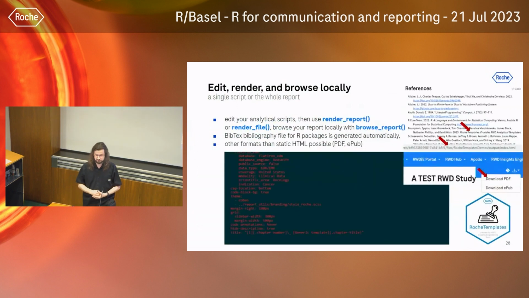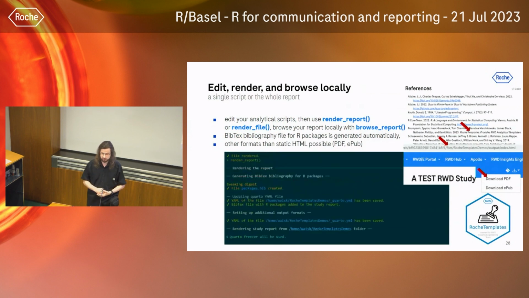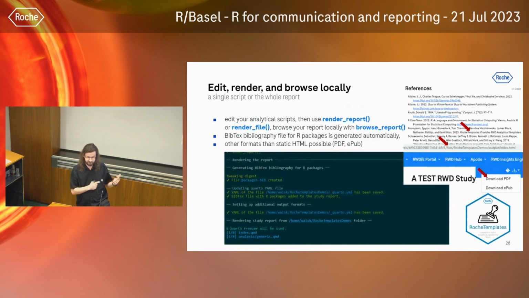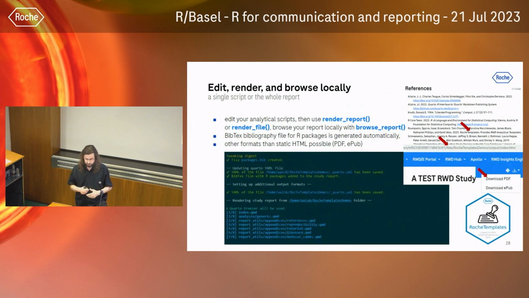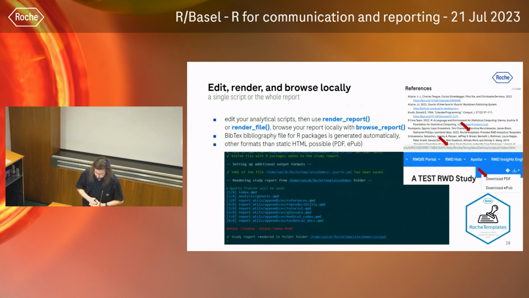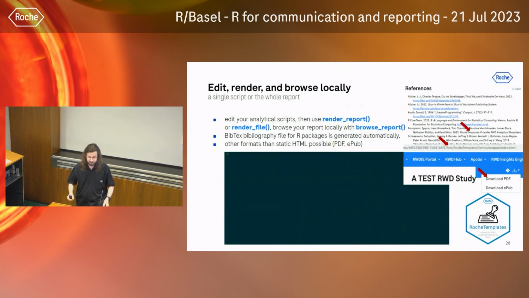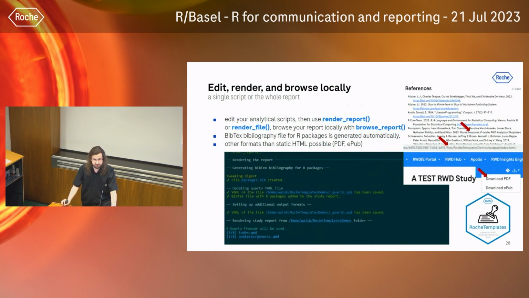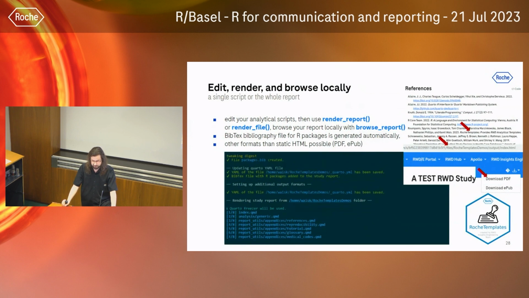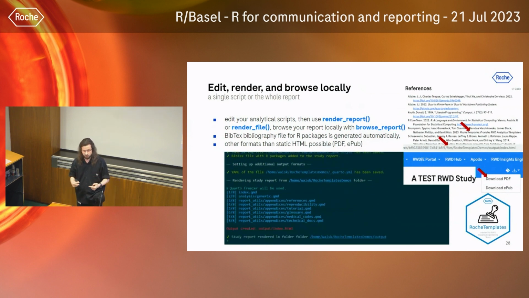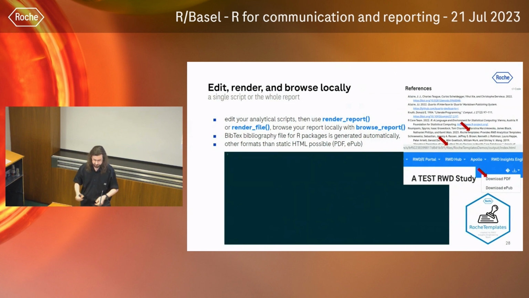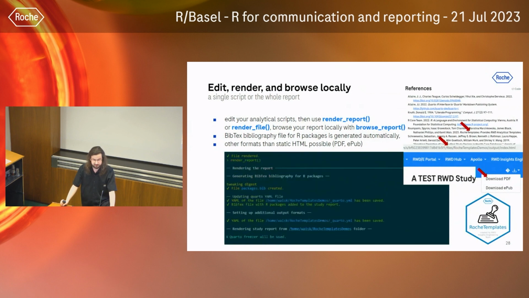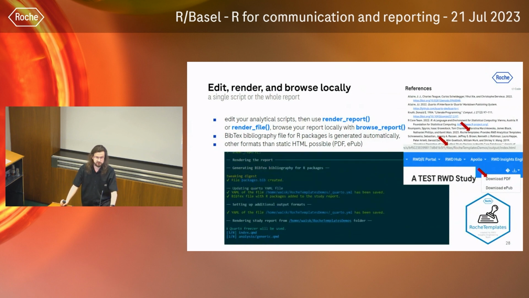Once your first draft of the analysis is ready, you might want to render the whole report with the render report function and browse it locally with the browse report function. Bibliography BibTeX file for R packages used in the report will be generated and added automatically. And if you work a lot with a single script, you can use the render file function to quickly re-render only this single file from the report. You can also render the whole report into other formats than static HTML pages, like PDF or EPUB.